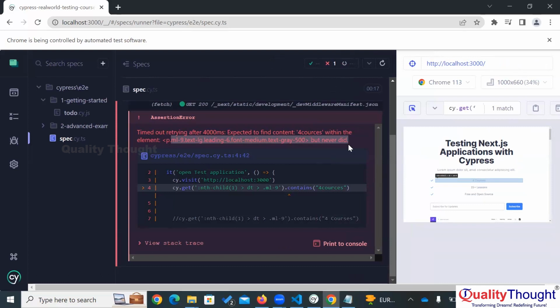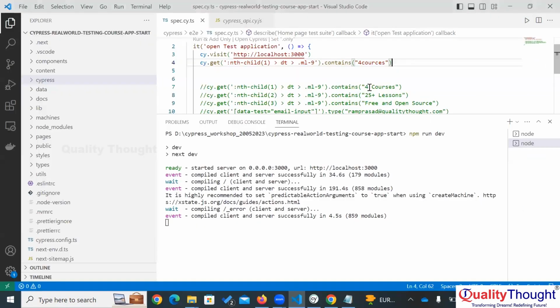So, you have to mention the right information. It is giving the information stating that the 4 courses are not there. Just let me identify the space. Just giving the space, will it work out? It's case sensitive, so capital C should be there.